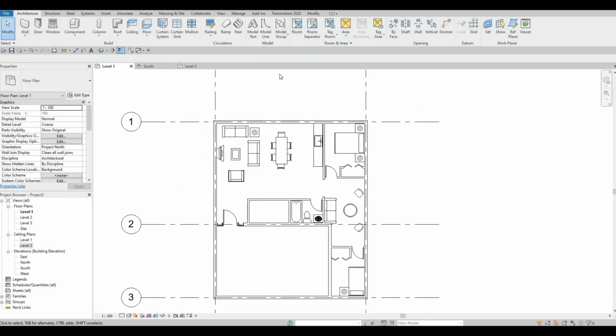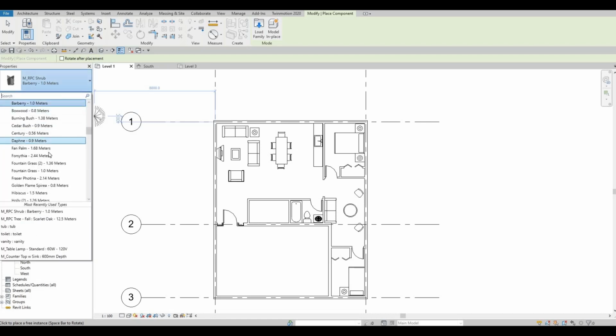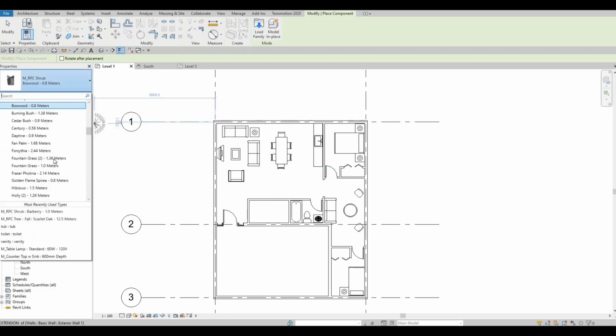So maybe I'm gonna look for a plant. So what I load up is the scrubs. So here we have 0.9, 0.8, so it will fit on our area. And this is just to represent that we have some plants loaded here.